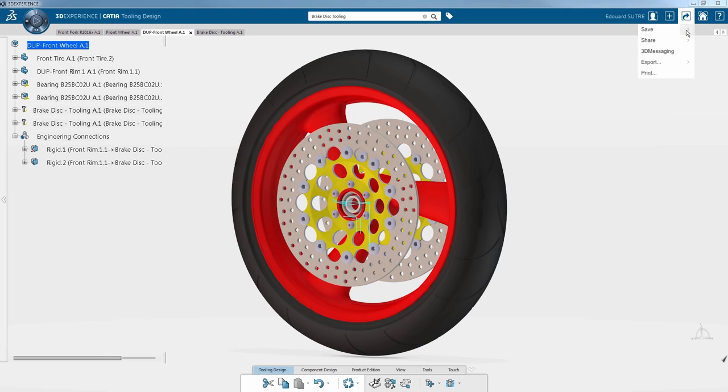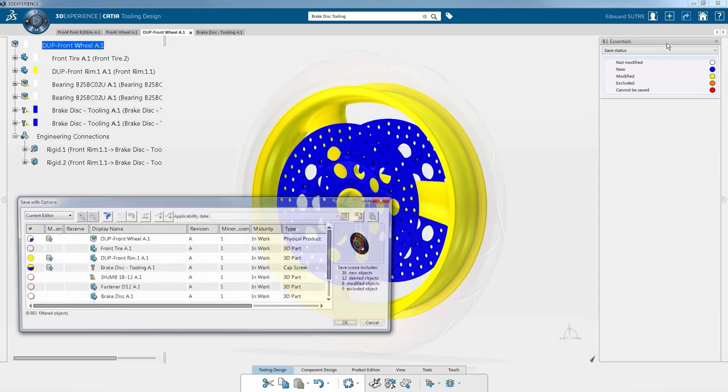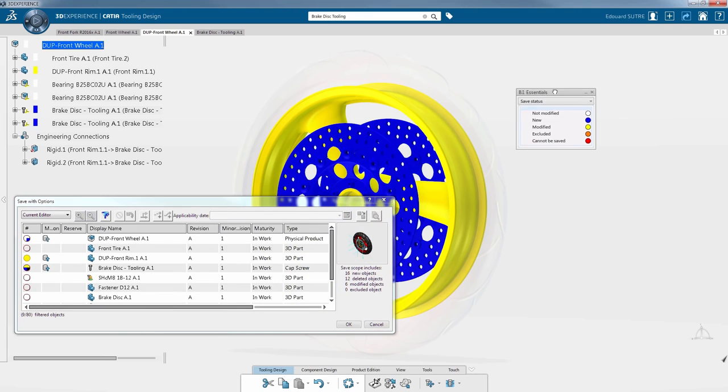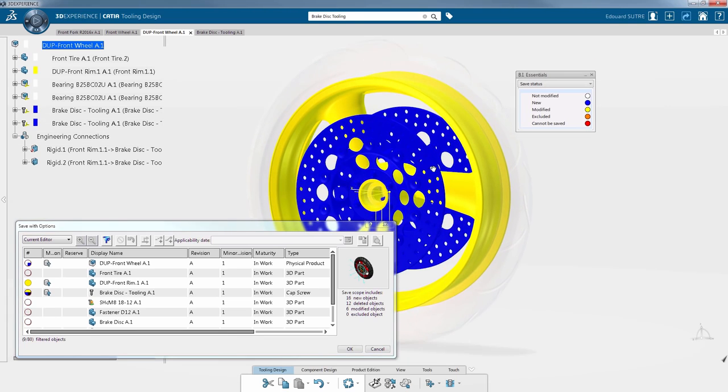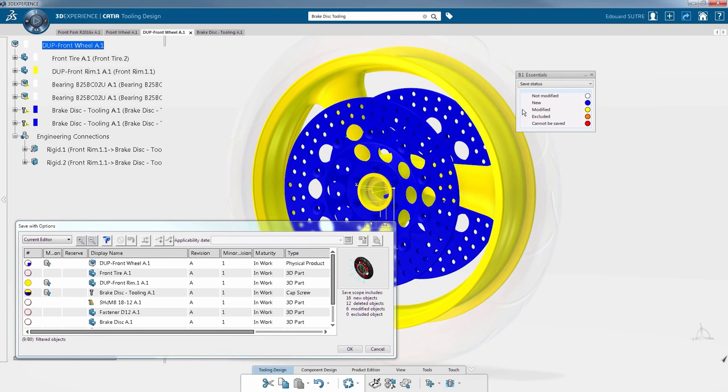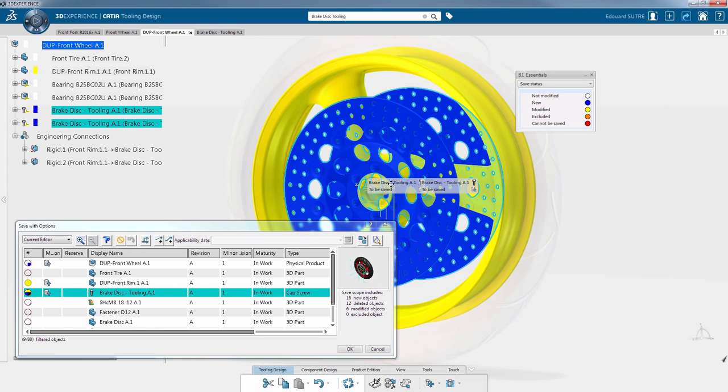The Save with Options command adds an interesting PLM touch to the user interface. First, a color code indicates in 3D the current status of the elements under the saving process. New components are colored in blue, the modified ones in yellow, and the ones not changed in white.